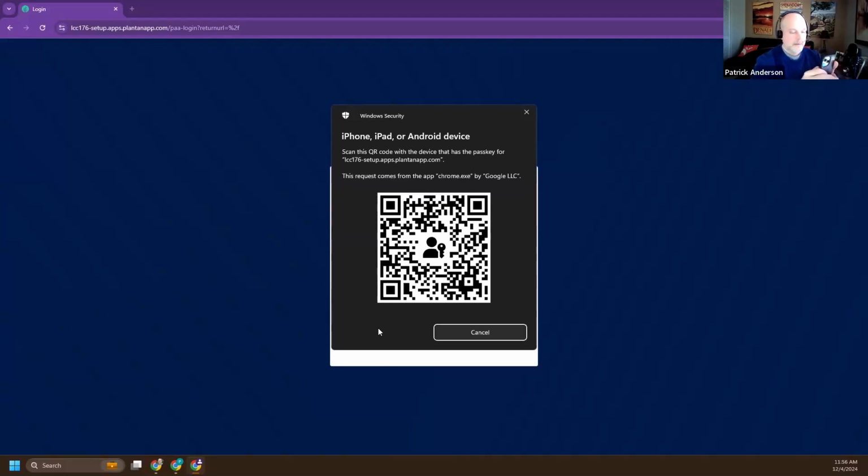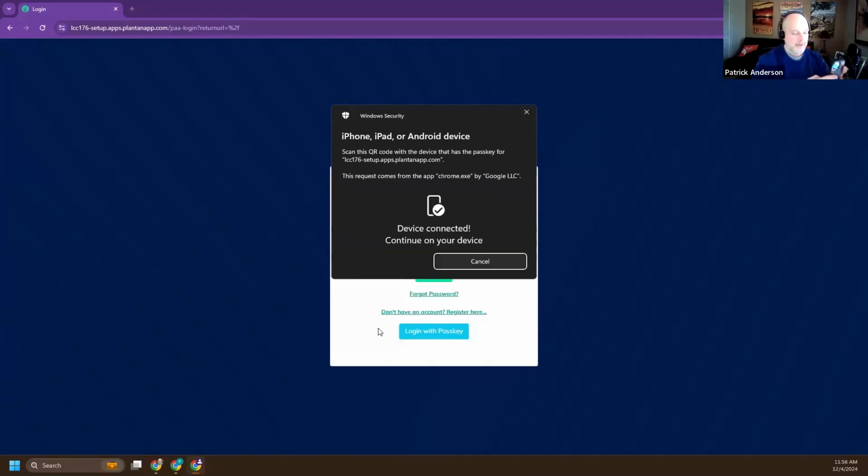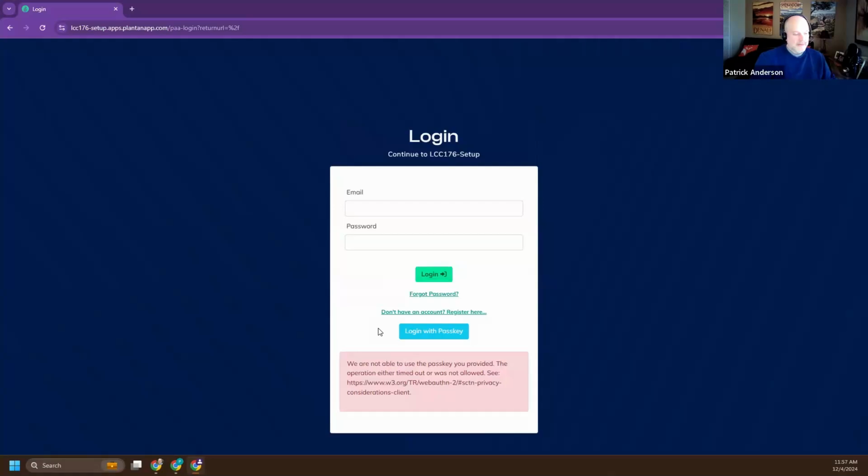It scanned my face. And now I'm going to choose an available passkey that I already have. I don't have a good one here, so let's see what this does. Okay, so I didn't have a passkey on my device available for this site, so it's telling me that it's not working there.